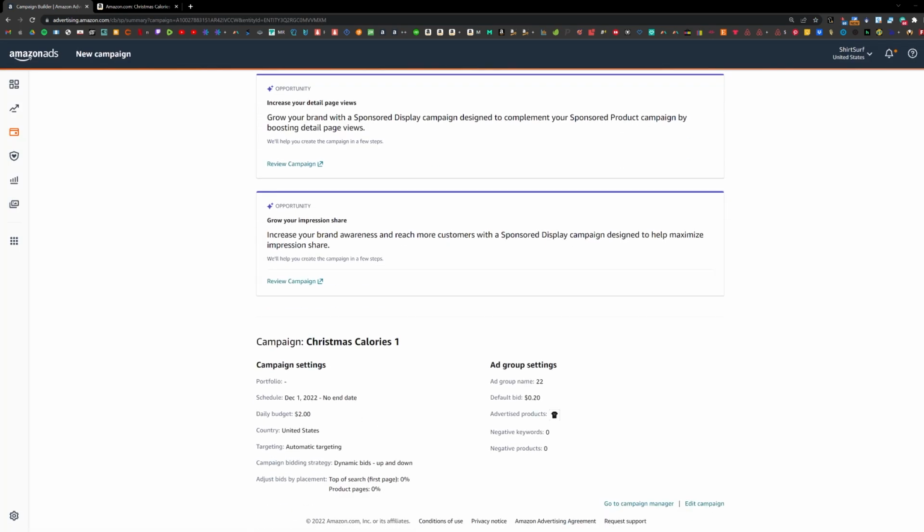It's all about experimenting with bids and budget and analyzing the data from your own ads to optimize them for your products and niches.